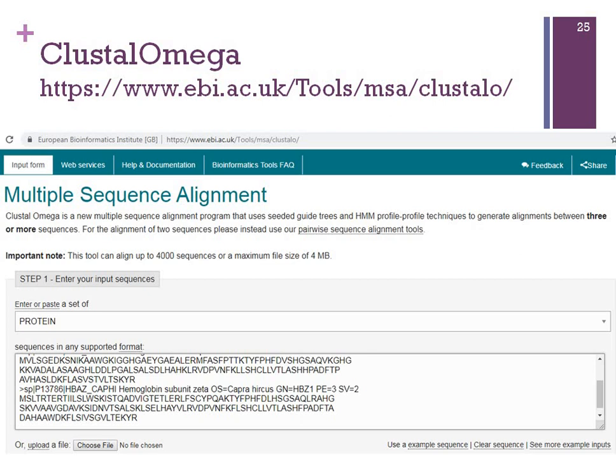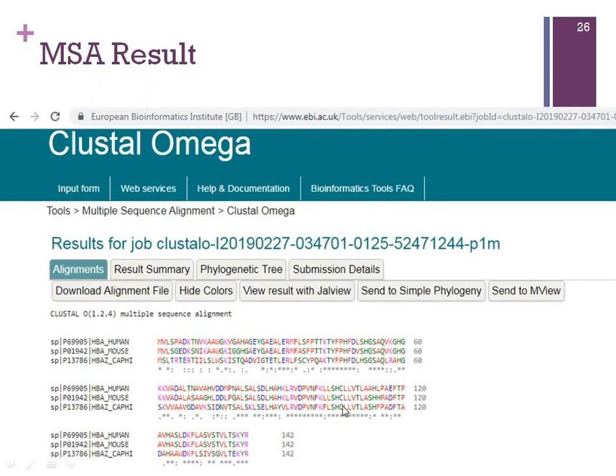Clustal Omega is a useful tool for multiple sequence alignment, again at the EBI platform. So here you have to paste the FASTA format of all homologous sequences that you want to perform MSA for, and this is the output that you get in Clustal Omega. So we have different symbols here.